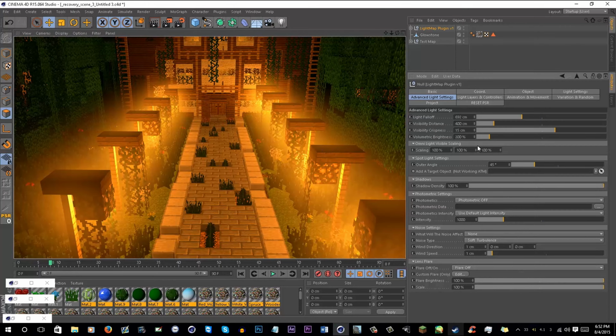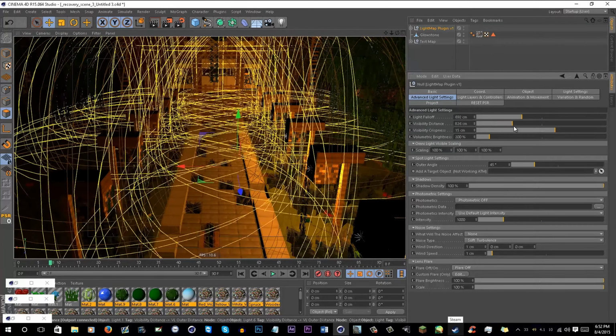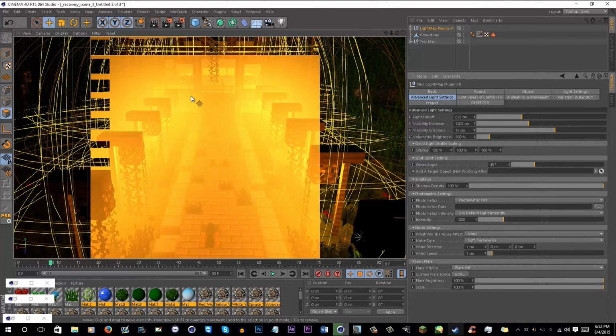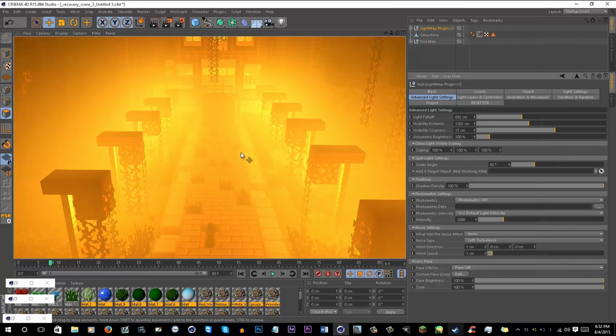And yeah, that's that. Visibility distance is basically how far your actual visible light goes. And you can really do some crazy stuff with this. So if I render this, you'll be able to see it's like it's burning up in here. If Herobrine just showed up right here, this would be his hell. So there's some really crazy things you can do with just these two.